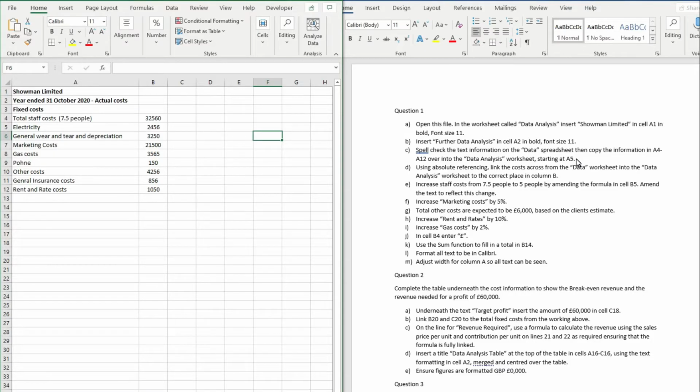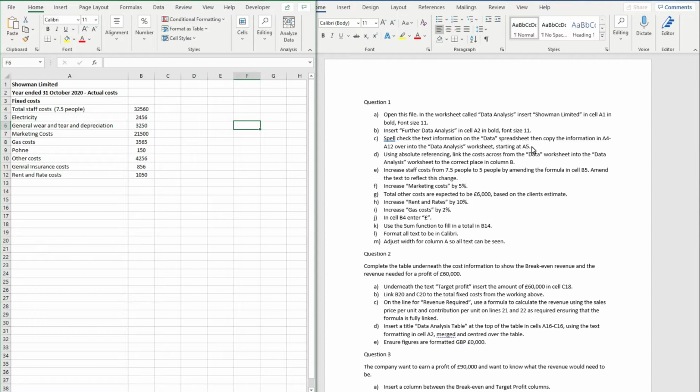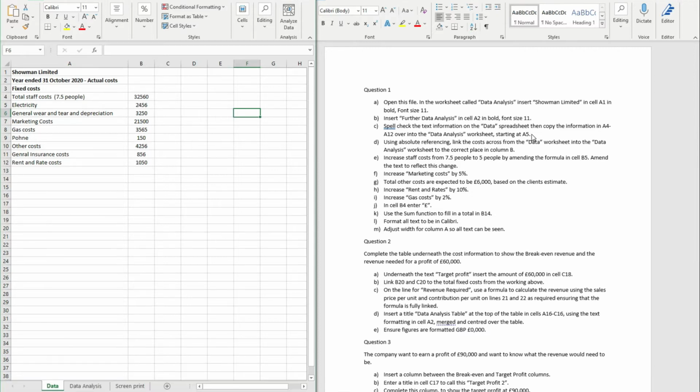I hope you found it useful, and let's get straight into it. On the right, I've got the information, which are the instructions that we need to go through, and on the left, we've got the workbook. We're just going to go down this one by one and hopefully complete the file in 10 minutes or less. So we've got the file open in the worksheet called Data Analysis.